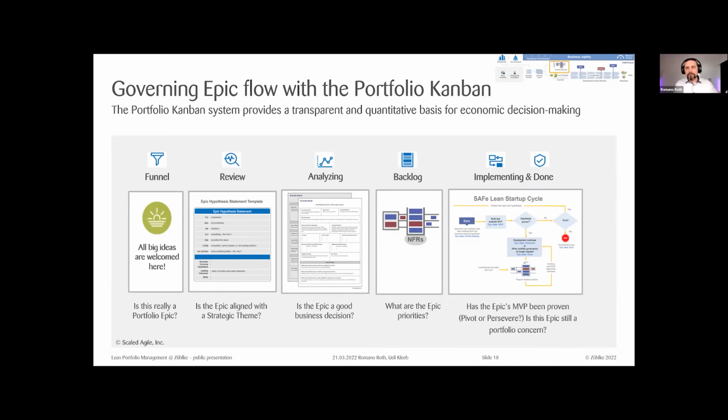So in the funnel, all the large initiatives are coming in and they are collected there in this funnel. After the funnel, we are going to take these large initiatives and we say, okay, what exactly is the hypothesis behind this initiative? So what is the idea? What do we want to achieve? Who is the customer? What is the value that we are bringing the customer? And we're going to analyze that.